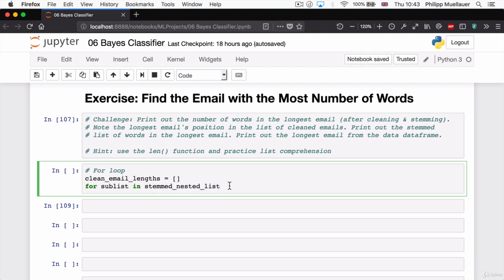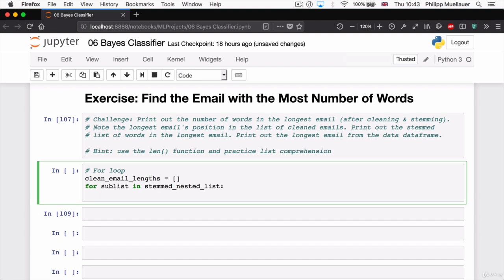This is what we can iterate over and check the number of characters. And we can check the number of characters with the len function. So len(sublist) will check for the number of characters. But what we actually want to do with these number of characters is we want to append them to our empty list up here as the loop runs. So it'd be clean_email_lengths.append(len(sublist)) and then two closing parentheses.